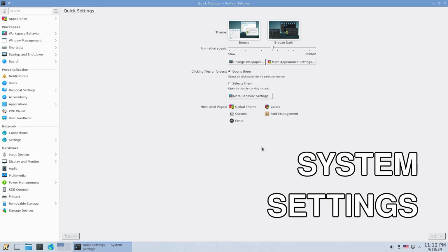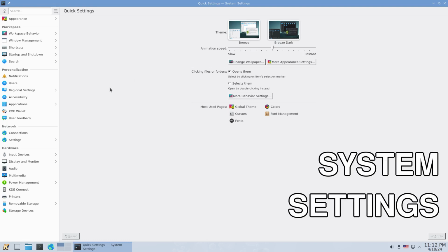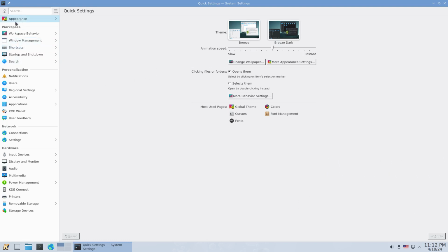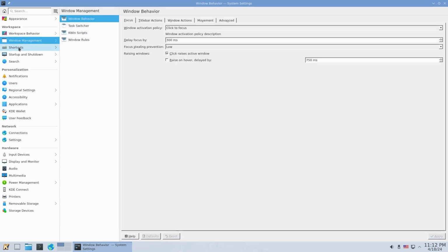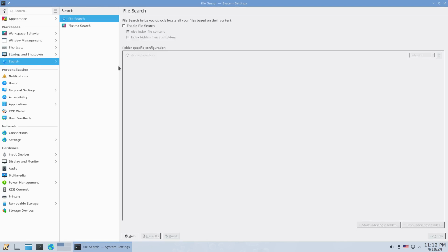So the system settings right here is pretty much set up almost like the GNOME system settings, where you have all of your functions right here on the left-hand side. And, you know, clicking on each one is going to open up a new set of functions. So you just go through them all, and you can set up your system just the way you like it. So the categories you got right here are going to be appearance. You got your workspace. You got your search, you got your personalization, you got your network, and your hardware settings. So pretty much everything on your system.